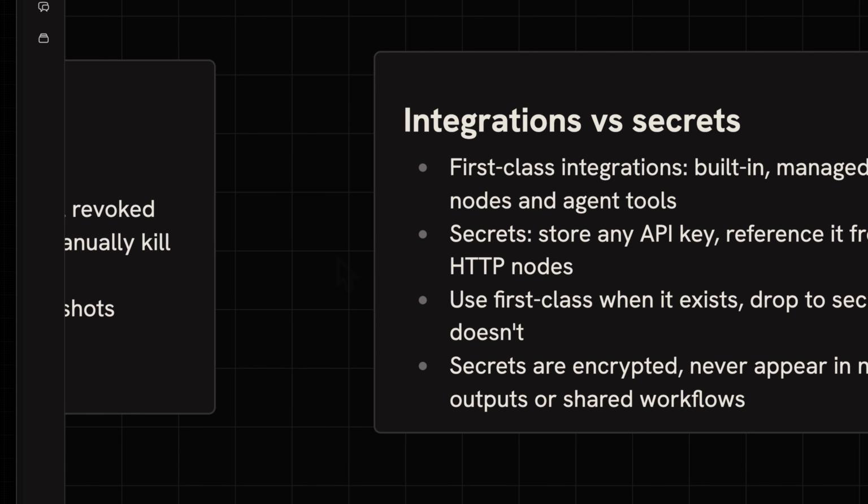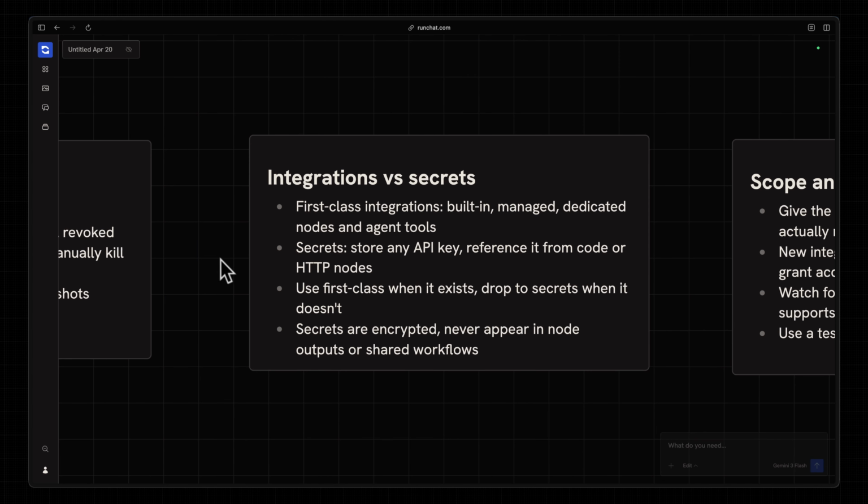So the second option is an integration through secrets. This is a slightly more technical approach. Basically, if we don't have a first-class integration for a service, you can still use it. You store an API key as a secret and then reference that secret from a code node or in an HTTP request. It's more flexible because you can connect to literally anything with an API. It's also a little bit more work because the agent will probably need to write the integration for you, or you might even want to write the integration yourself. And the responsibility for the scope and safety sits with you.